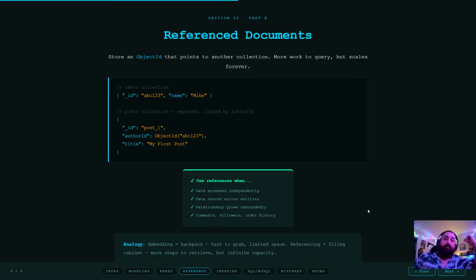A good classic example of when embedding breaks. Imagine you're building a social platform and you embed every comment inside a post document. At first, that's fine. A post has 10 comments, no problem. But what happens when the post goes viral and gets 50,000 comments? Mongo has a 16 megabyte document size limit. You'll hit it, game over. So for comments, you almost always reference.